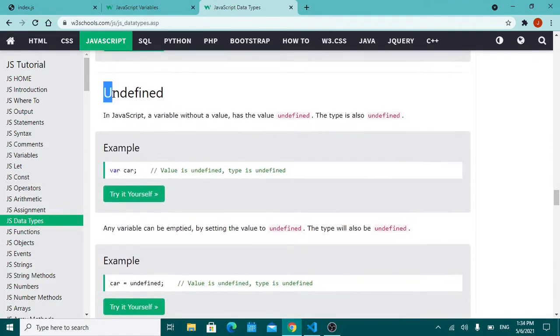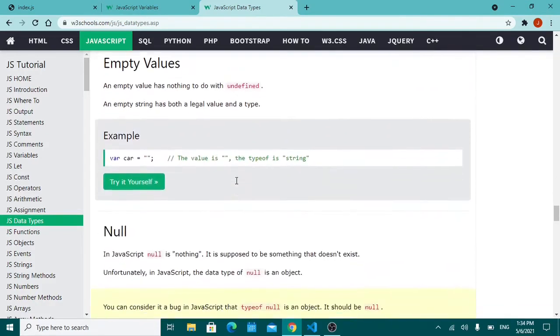So undefined is also one value. Unlike other languages, you can create a variable without specifying a value, and that just means that the variable is undefined. So the type is also undefined.